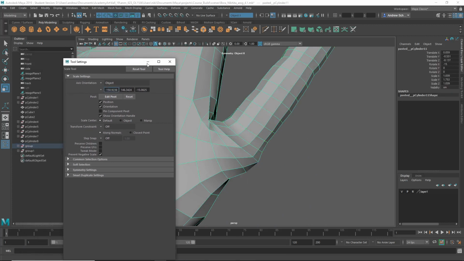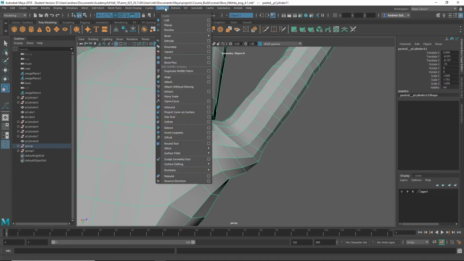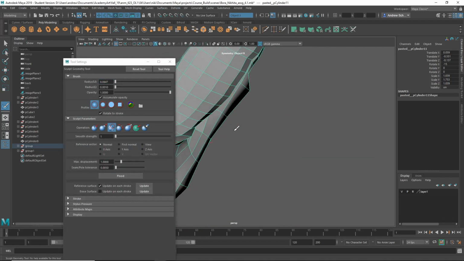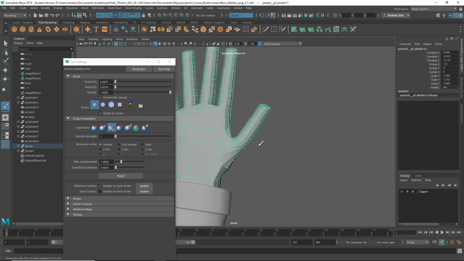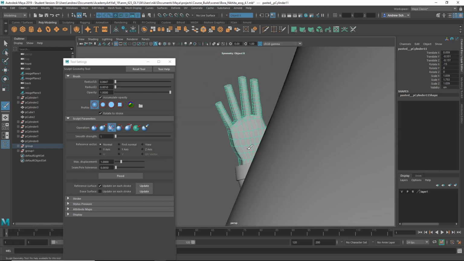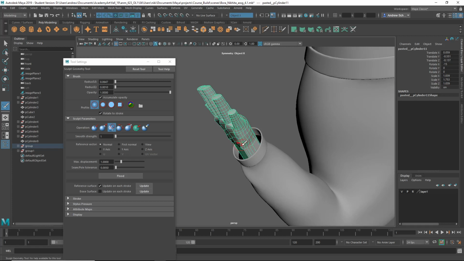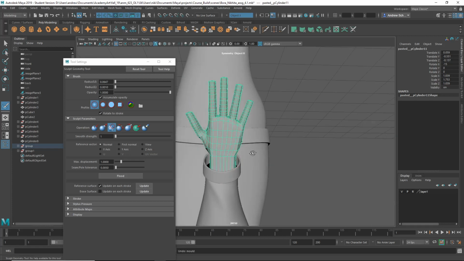Maybe get that sculpt geometry tool again. Anyway, and then continue working on that shape. Oops, I don't like that.